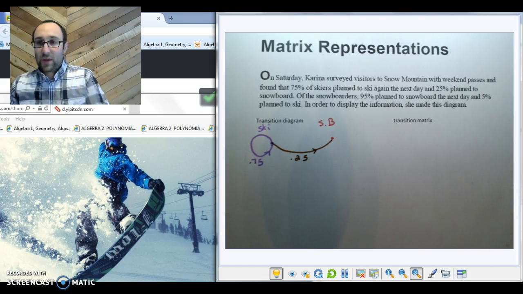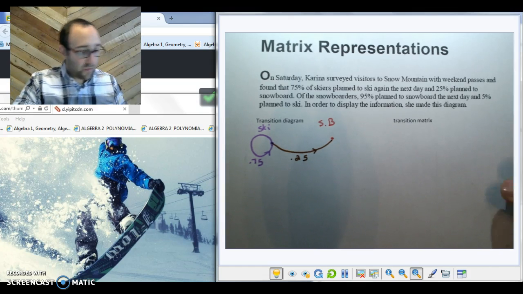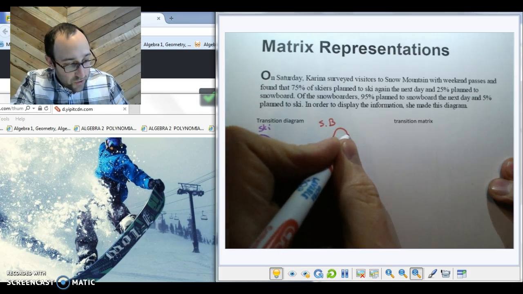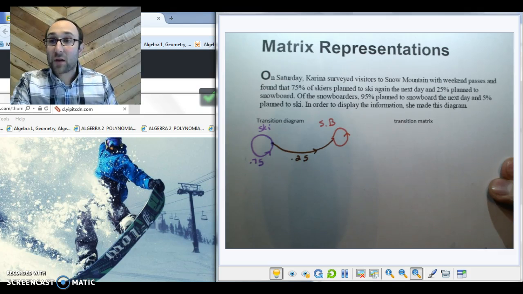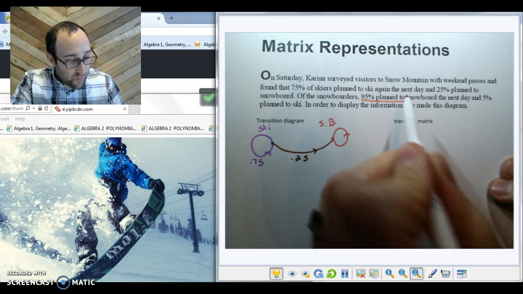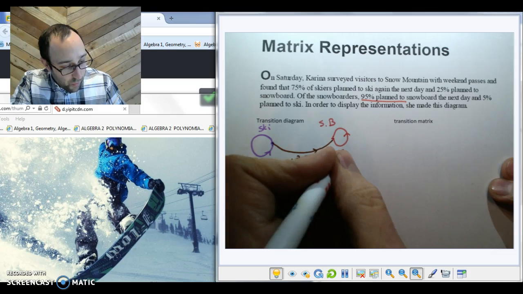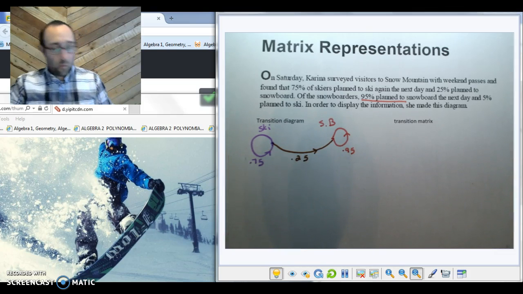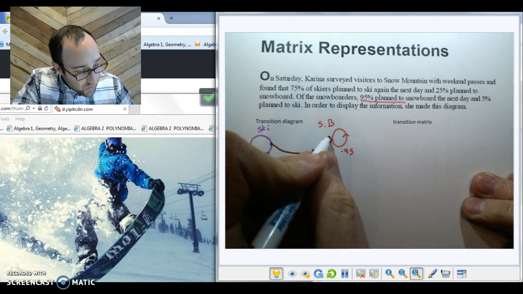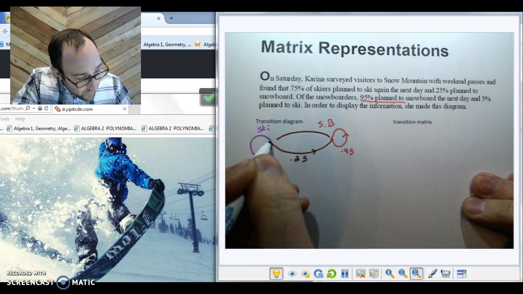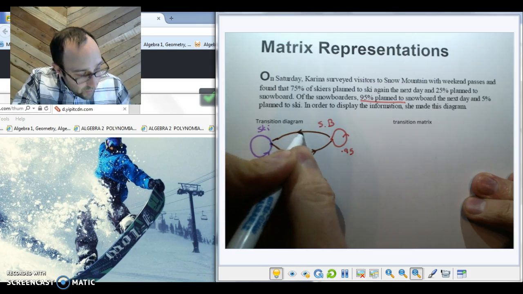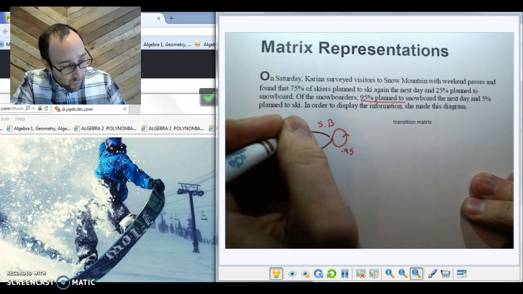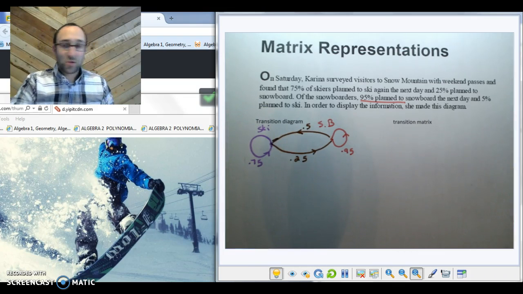Then if we look at the snowboarders, we're going to do kind of the same thing. The snowboarders are going to go back to snowboarding, and what percentage of the snowboarders are going back to snowboarding? 95% plan to snowboard the next day, so we're going to do 0.95. And how many of them plan to go skiing? Well, 5% plan to go skiing. So we're going to go over this way, and we know that the arrow is going that way. That wasn't a very good arrow right there. And we're saying that 5%, so 0.05 of the snowboarders are going that way.